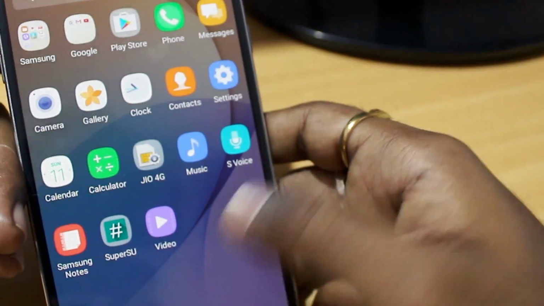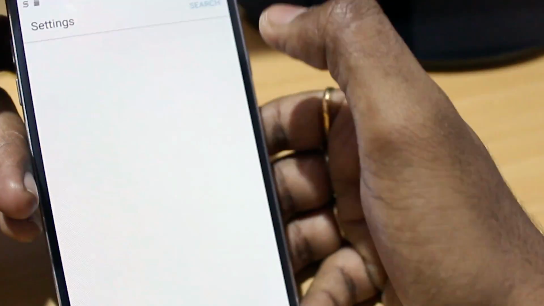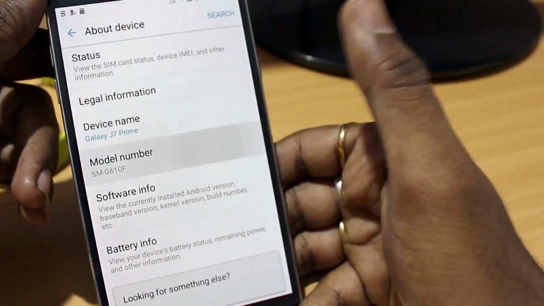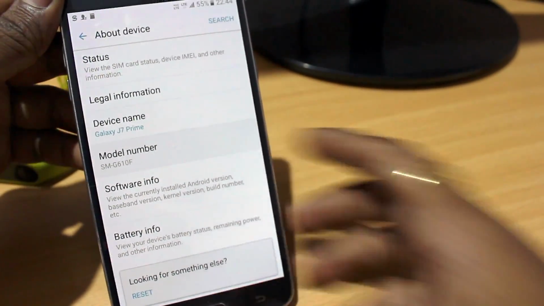Hey guys, in this video I'm going to show you how to install the Samsung Galaxy Note 7's ROM on the Samsung Galaxy J7 and J7 Prime 2016. Without further delay, let's get started.